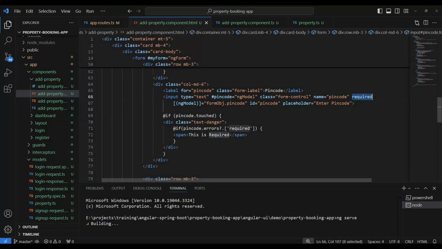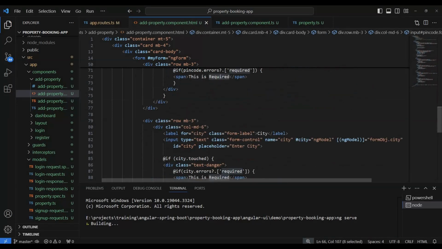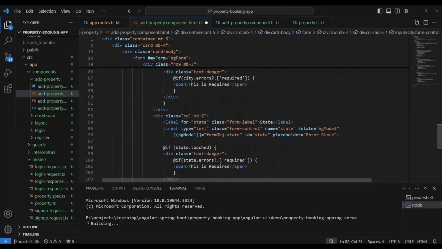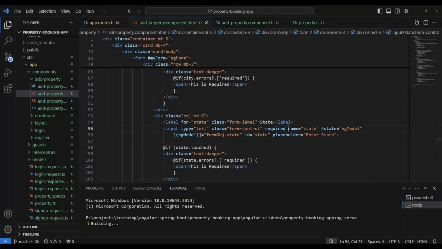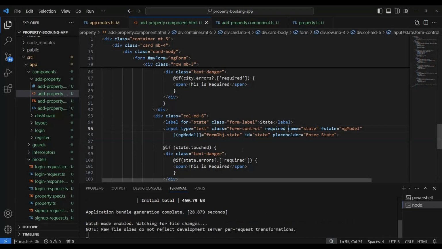Here we have missed one point that we need to add. If you see, we have added this required annotation on the fields over here, but for this city we have not added it. So we need to add required for this and for the state also, else it won't work. Okay, so we have added it, let it save. Let it start, let it build. Then after that we will check from the portal.